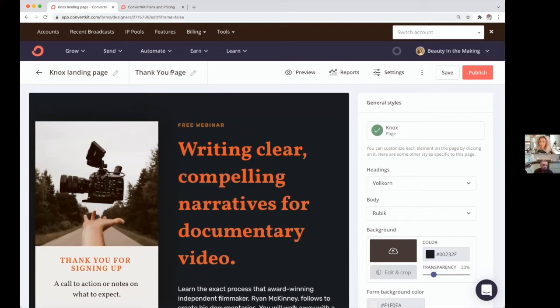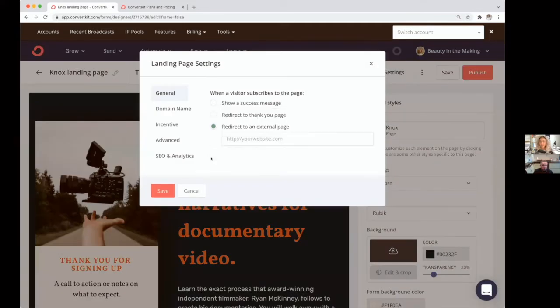However, I do recommend that if you create a thank you page, make sure you head up to settings and make sure you're redirecting to that thank you page right here. Otherwise, it's just going to show our automated success message that their email address was successfully taken. Okay, so just make sure you click there.